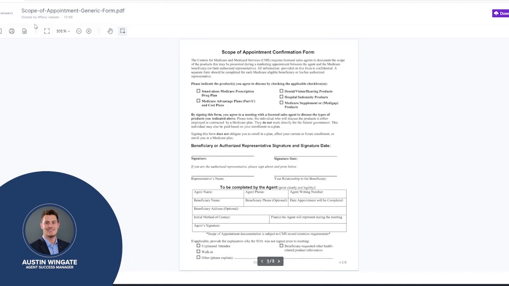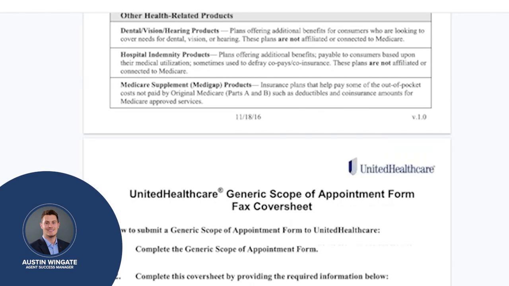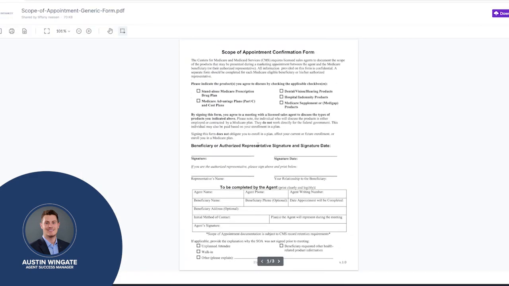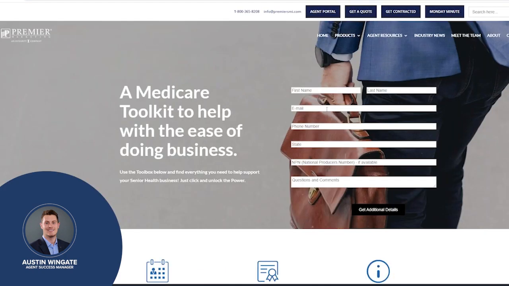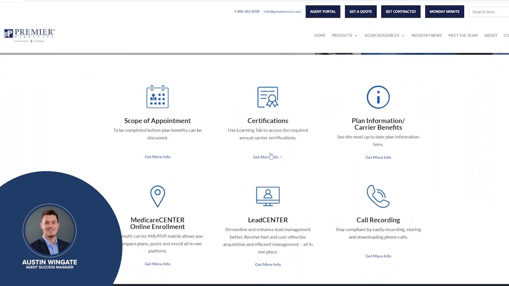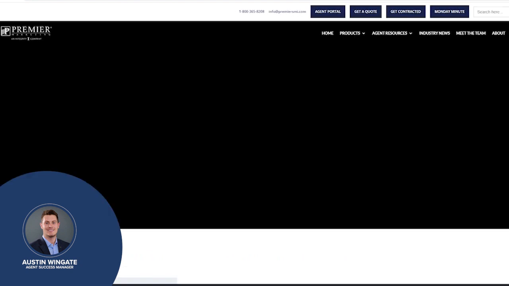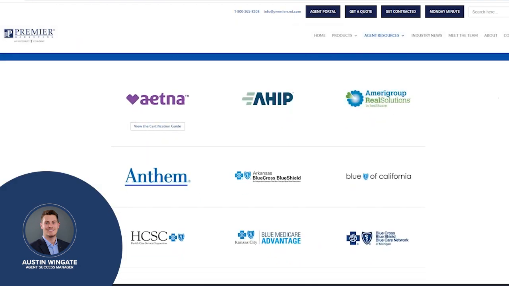We've got a generic scope of appointment form that you can download here. Really nice to have if you're ever needing a paper one. You can upload that into our Medicare Center system as well. We've also got a generic scope download in there for you as well. Certifications here, very neat.